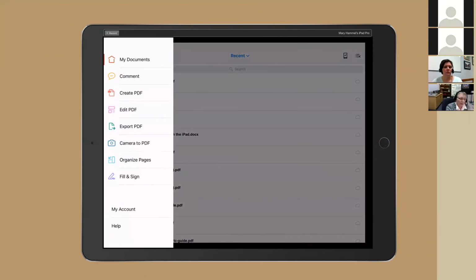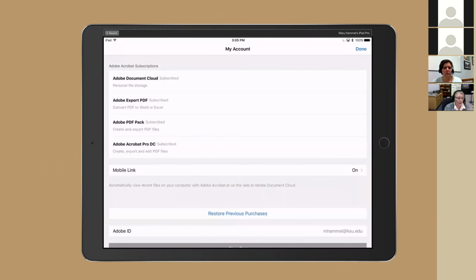And you would do that by coming in here, and they have my account. And like I said, I'm already logged in, so it tells me what I'm subscribed to. I'm subscribed to the Document Cloud, the ability to export things as PDFs, and the PDF Pack lets you do various different things. And then the Acrobat Pro DC lets you create, export, and edit PDF files. So if you don't have the subscription, you won't be able to do these certain things.